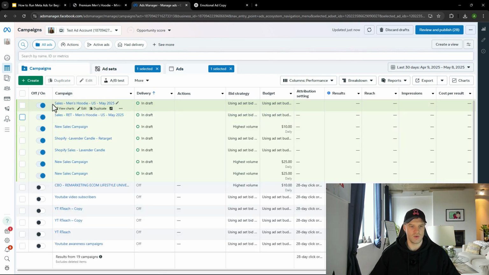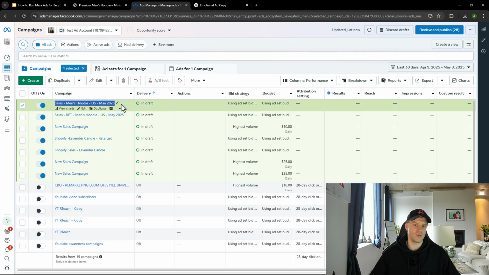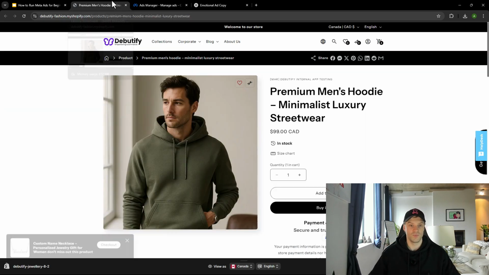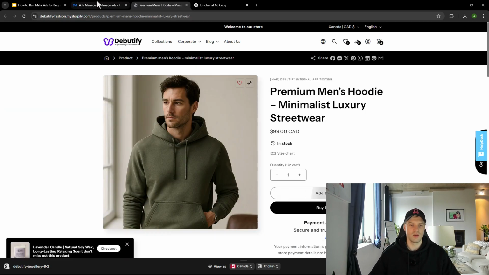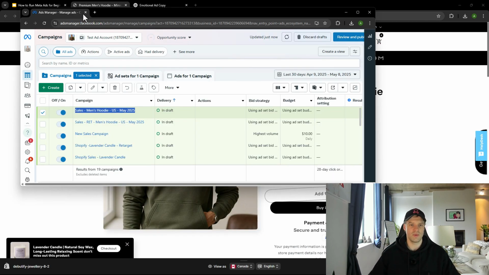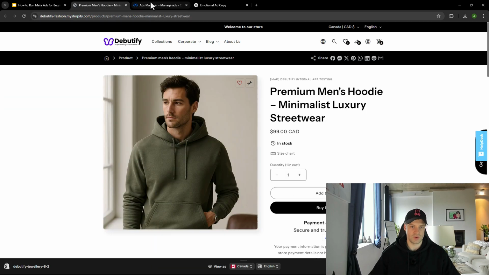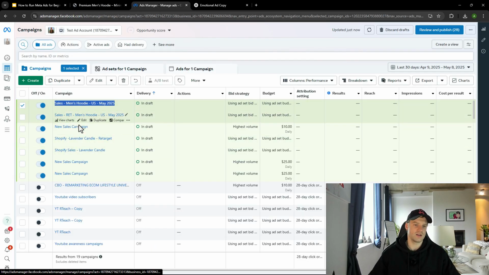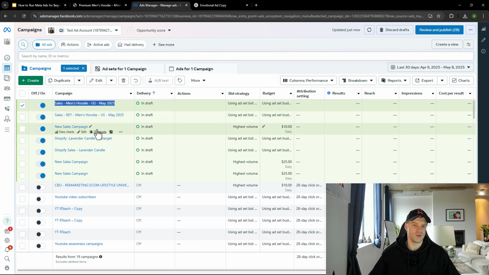Okay, so here we created this campaign. That's our main campaign that is driving traffic to this hoodie right here. Every time somebody lands from this campaign to this product page, they're going to be added to your audience. And now they're going to see your second retargeting campaign with a reminder.